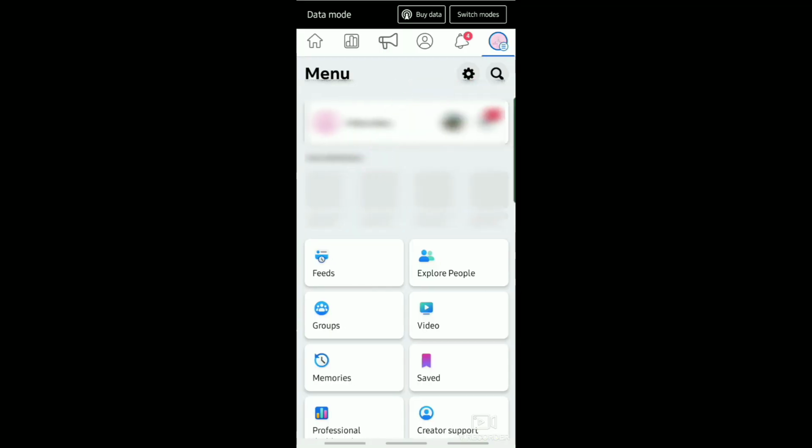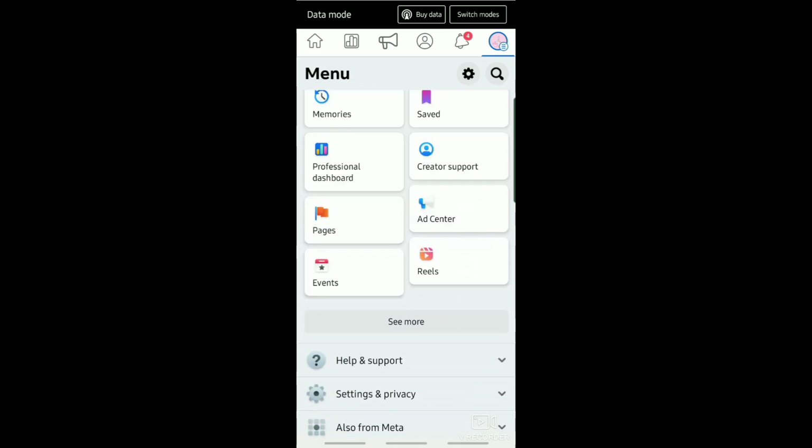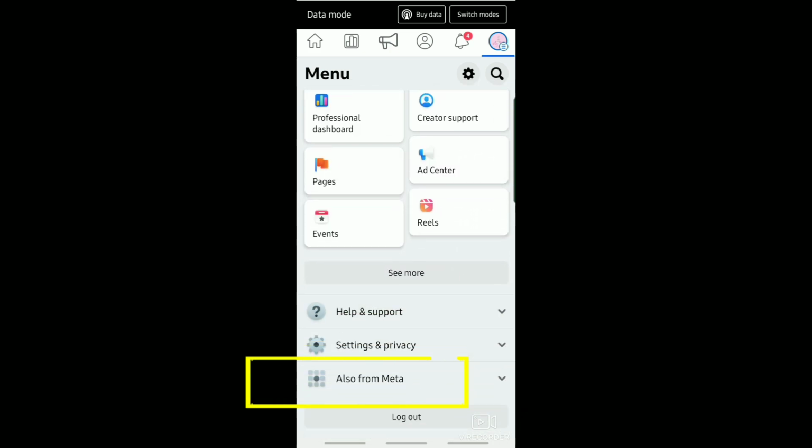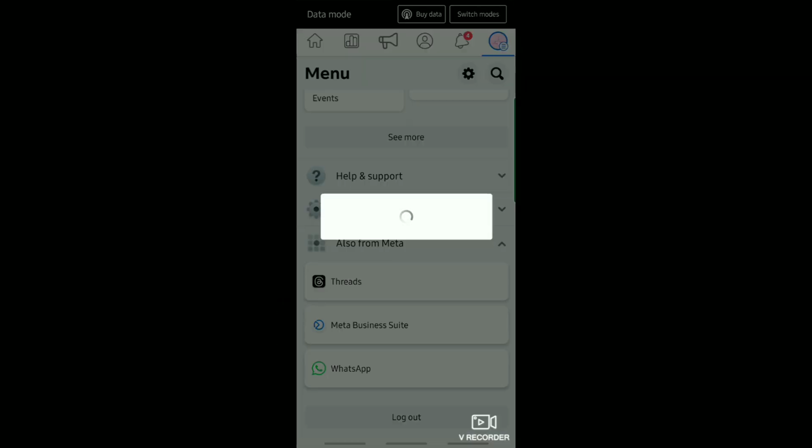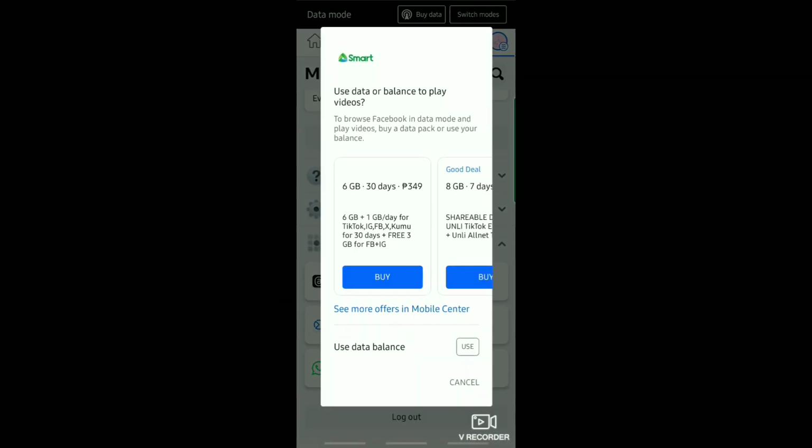And then right here you can see different options, but we're going to scroll down until you see also from Meta. And then you can see Meta Business Suite. Just tap on that to access your Meta Business Suite. Now just tap on Use Data Balance. And that's it. You can get access on Meta Business Suite.